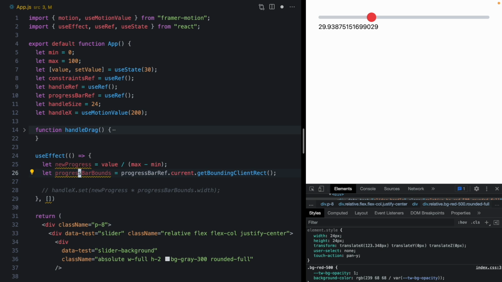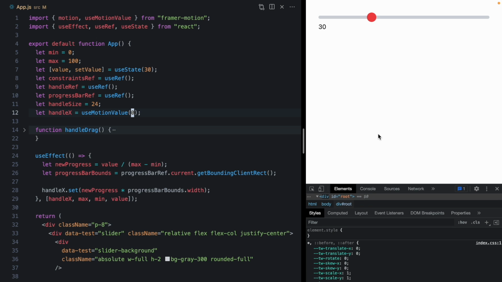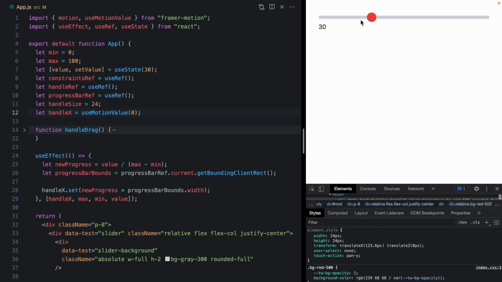Then we just need to grab the progress bar bounds again. We already have that ref. And then this is the cool part. Again, because of the way we've set this up, we just multiply our progress by the width and call handleX.set. That's going to update this motion value right here. Let's go ahead and add these dependencies, turn this back to 0, and check it out. We refresh, the handle starts at 30, and we can start dragging it. Pretty cool, right?